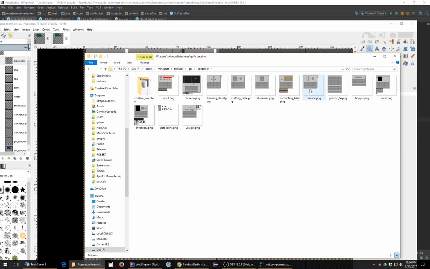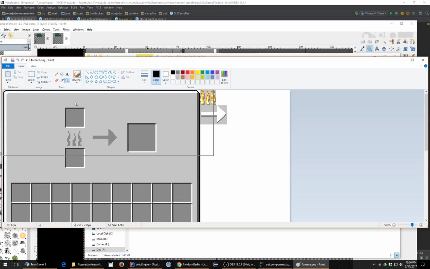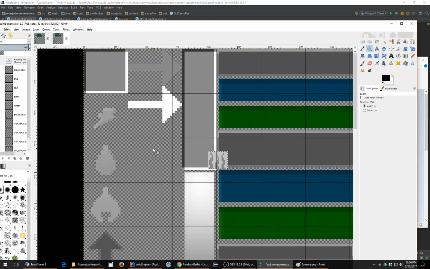So we want to do the furnace is what we're looking for. So the furnace has two parts. We have this little thing right here. So we're going to copy this. This is our blank. As you notice when we do our GUIs, we have the blank and then the other thing. So we're going to do the same thing here.